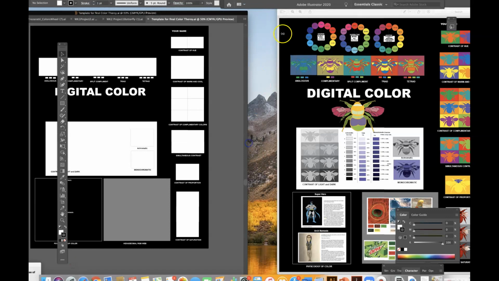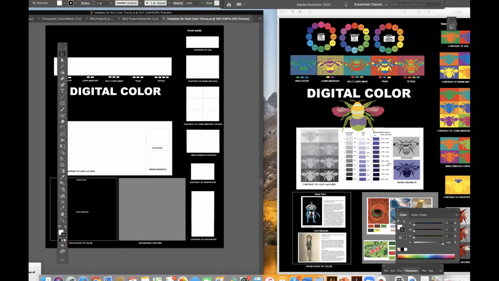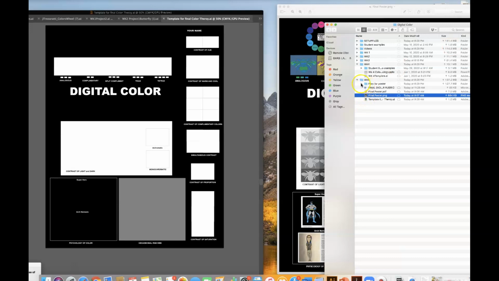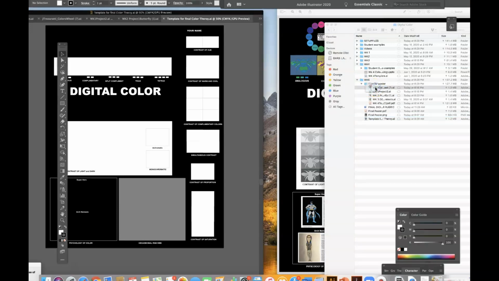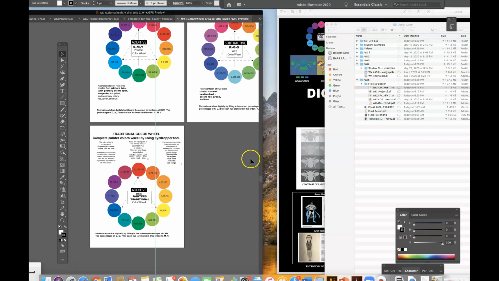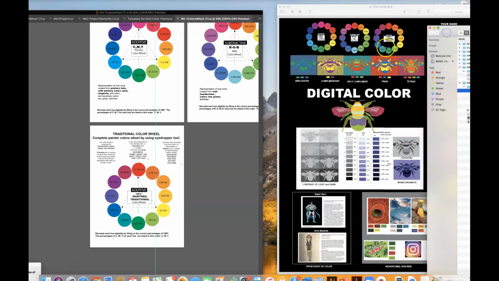Okay. So the first thing we're going to do, in my folder, I have files for the poster. I strongly suggest you put together a folder that says files for poster and have everything in there, okay? The first thing that you're going to open is the color wheels. You're going to click on it, and you're going to have all 3 of those color wheels right here, okay?